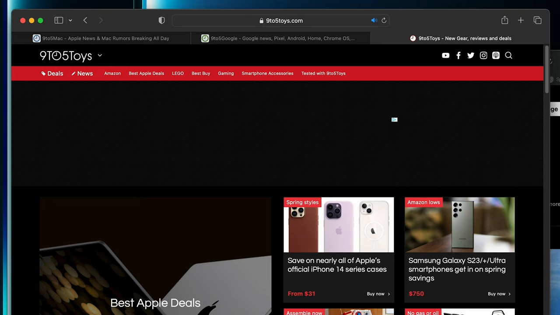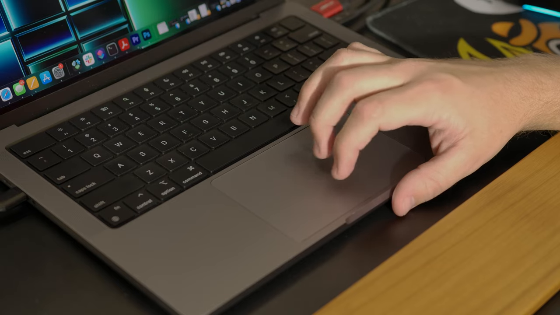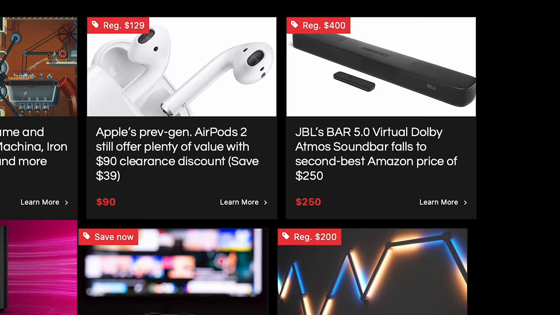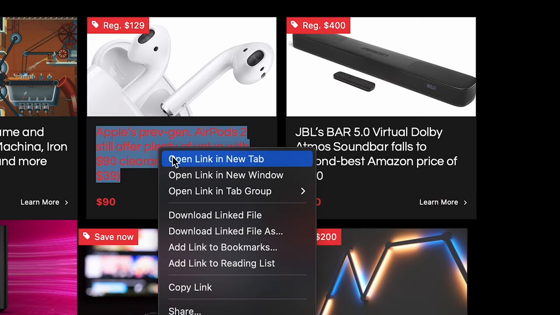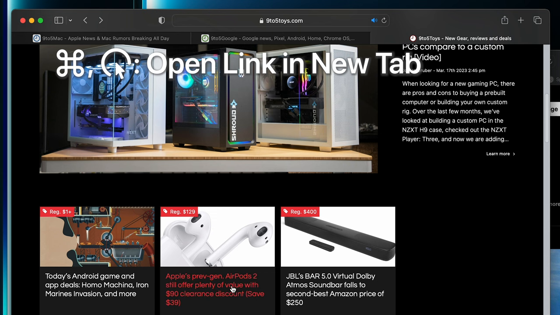Even easier than that though, if you have a trackpad, you can just swipe to the right with two fingers to go back a page, or swipe to the left with two fingers to go forward a page. When you're opening a link, you can right-click and choose Open Link in New Tab. But it's way easier to just hold Command and then click that link to open it in a new tab.